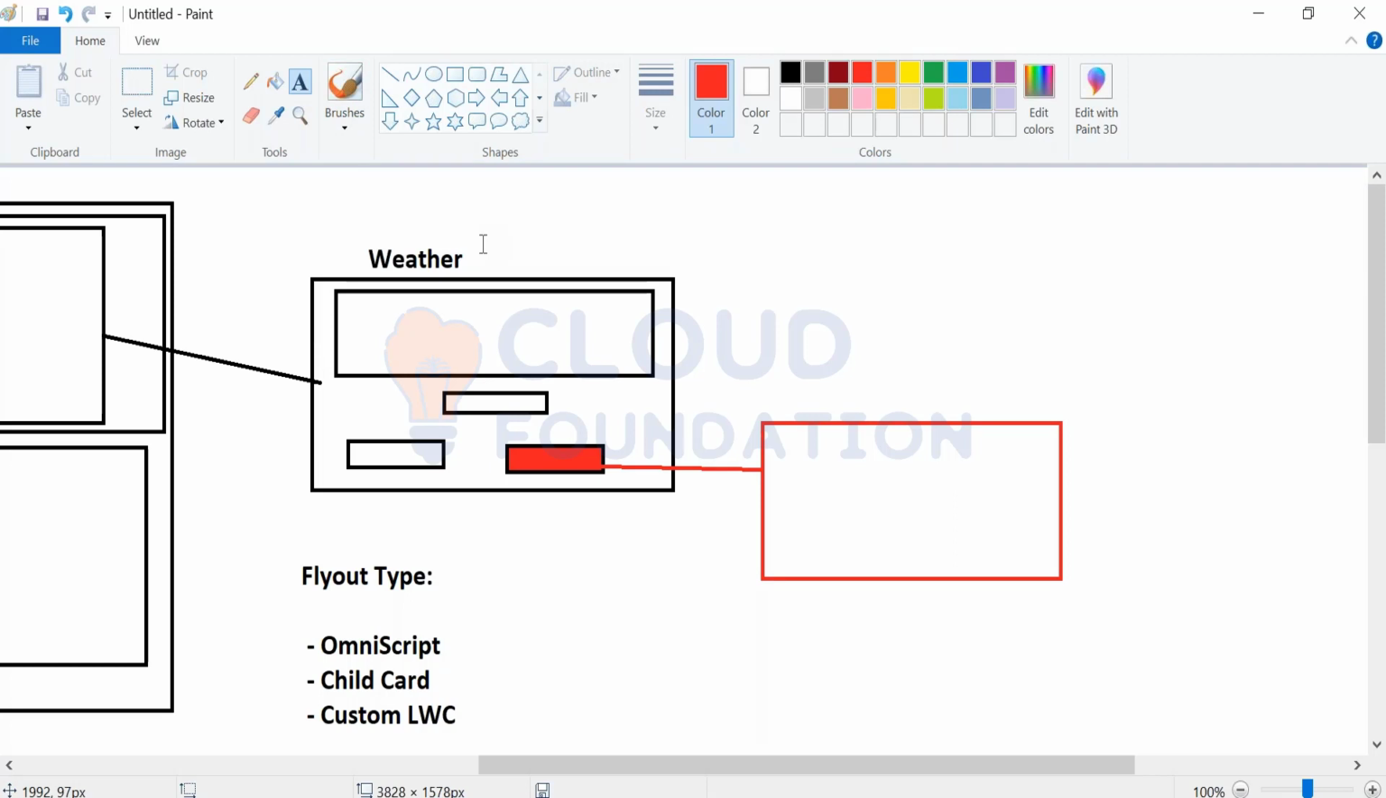Can a child card contain another child card? It may be a certification question. They will not ask in this simple way. I believe it can. Yeah, we can add it. You can embed a child card into another child card.